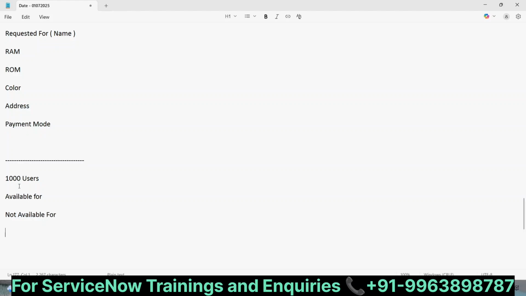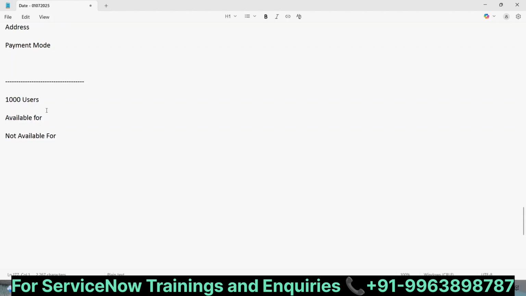In my organization we have some 1000 users of strength, and regarding a catalog item called 1 plus 13R, I need to display it only for 600 users. I want to display this catalog item called 1 plus 13R for only 600 users. Where should I place the 600 users here? In the available for or not available for?